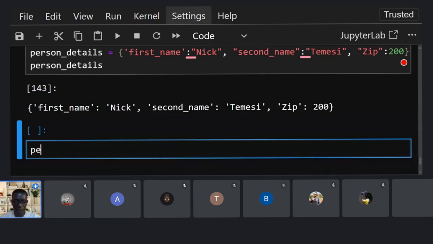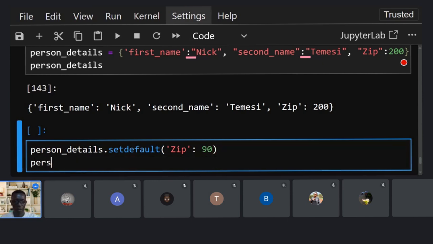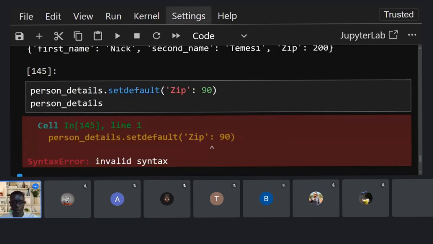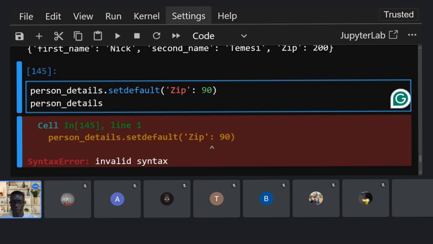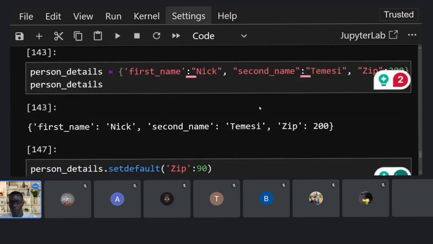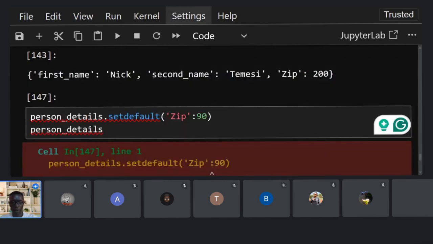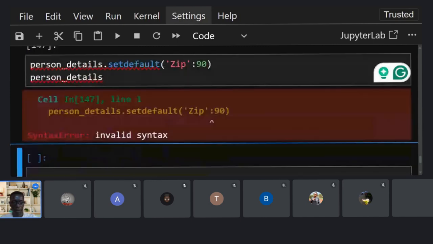So what if I also have some details dot set default? We want to set something as default, and we again add zip, set default, 19. What person details? Why is it default zip?